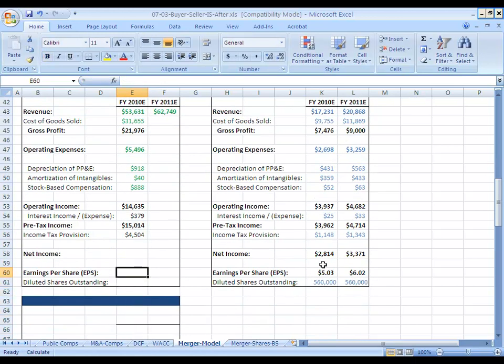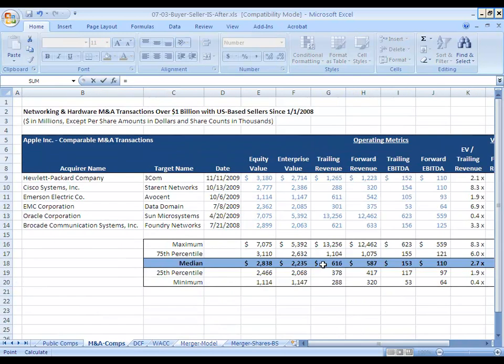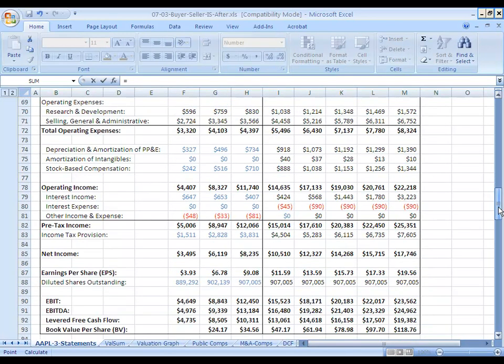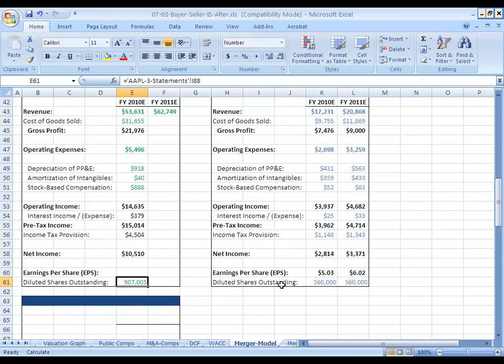For net income, we're just going to take pre-tax income and subtract the income tax provision. For diluted shares outstanding, I'm going to link to the three-statement model and go down to diluted shares outstanding for 2010 right here. Then finally, for earnings per share, we're going to take net income, multiply by units, and then divide by the diluted shares outstanding right here.